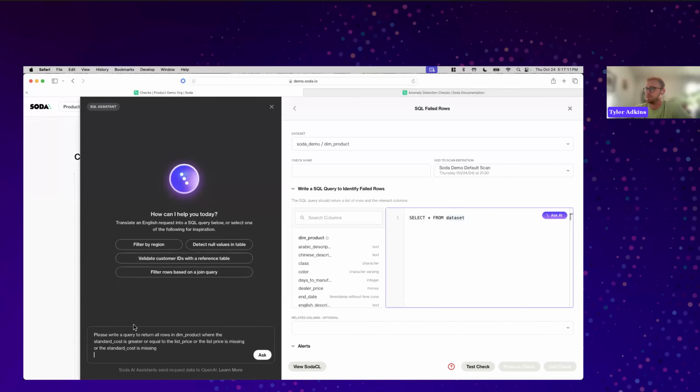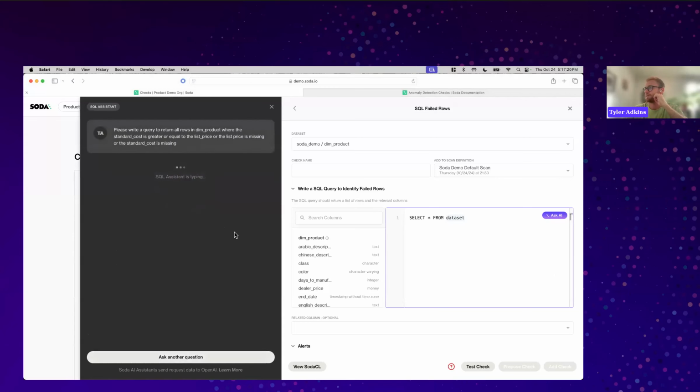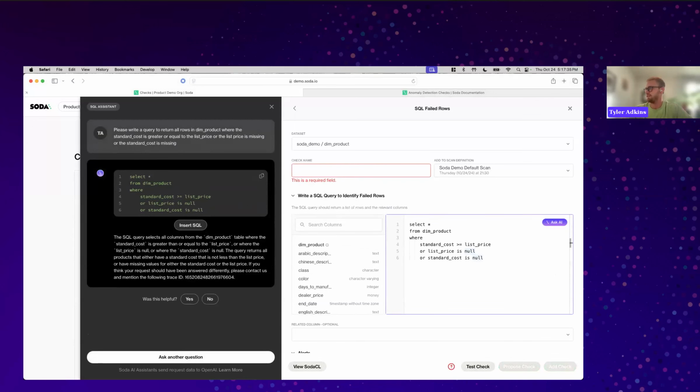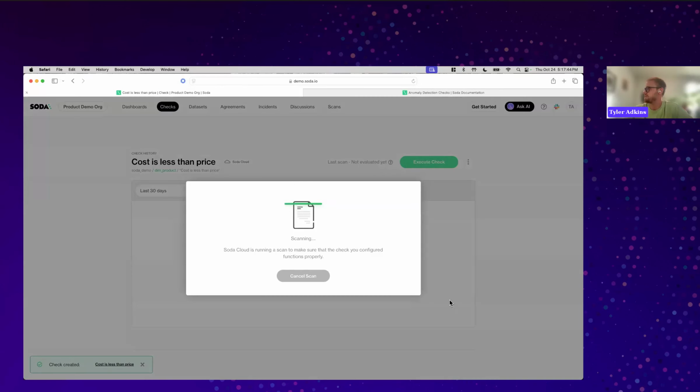So I'm going to ask it to generate a query that returns the rows where the cost is greater or equal to the price. So remember, we're identifying the failed rows here. So now it generates the SQL and I can insert it directly here. And then for the name, we'll say cost is less than price. Add this check.